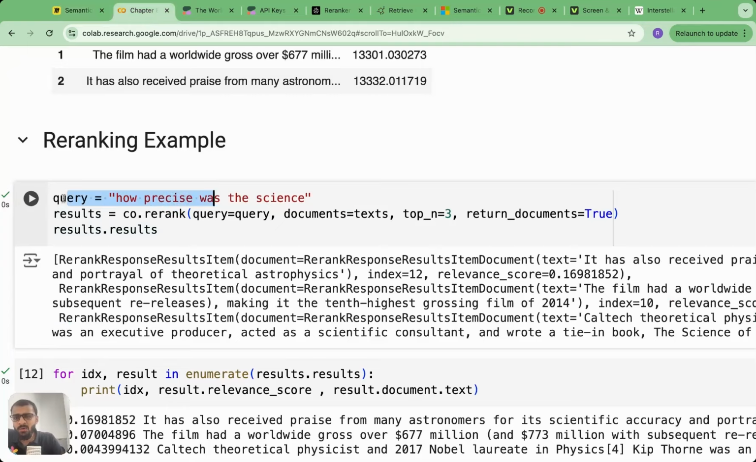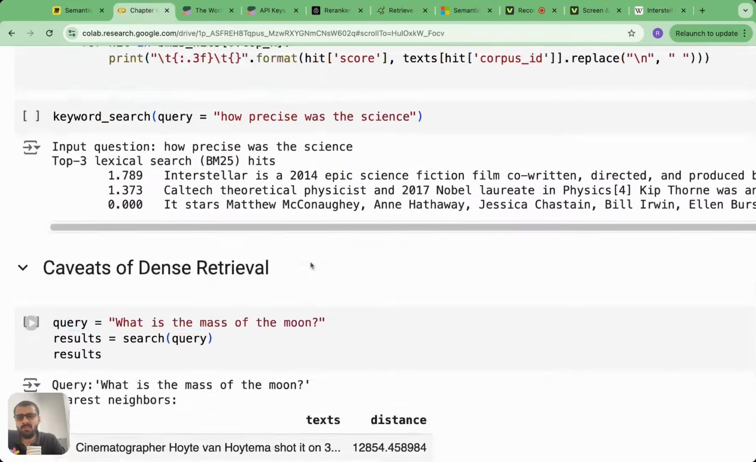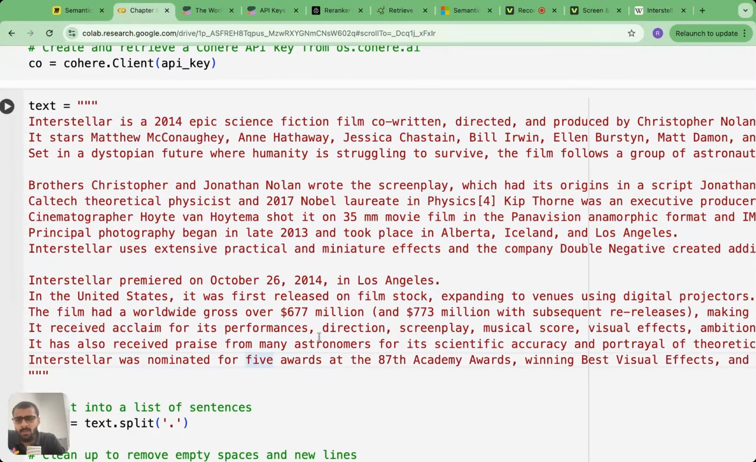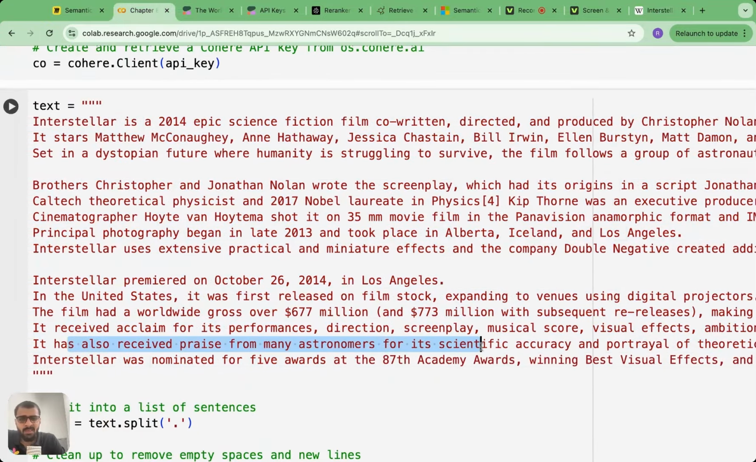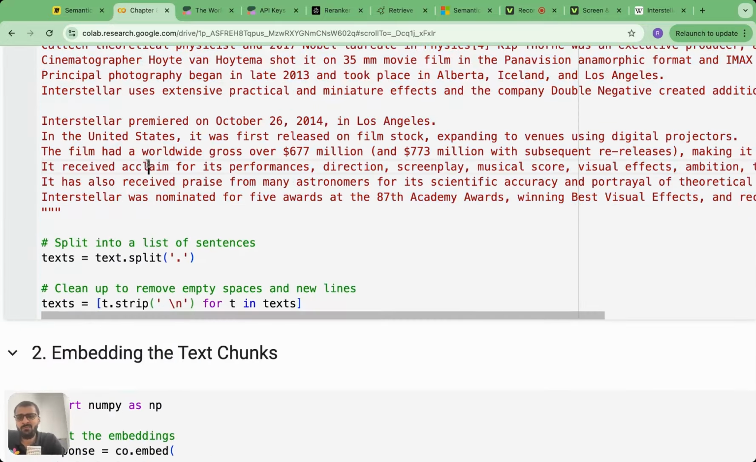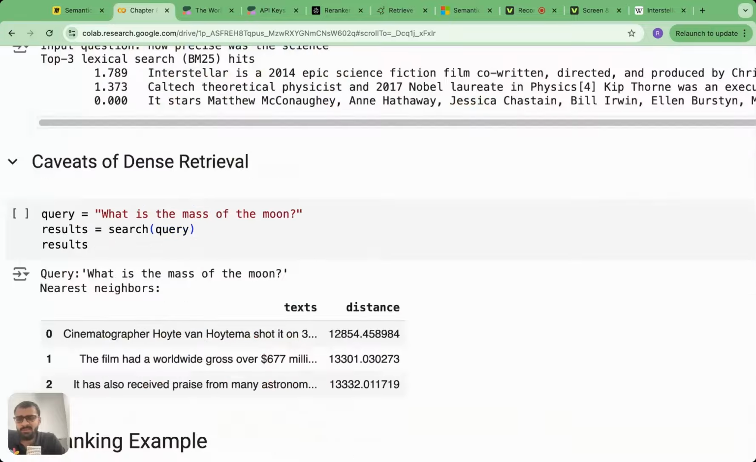So we have the query now, which is how precise was the science. And if you look at this text which I have, the only place where this is kind of mentioned is that it has received praise from many astronomers for its scientific accuracy. So actually this is the only place which talks about science precision. So the query is how precise is the science, and ideally this should be retained, because nothing in this text actually talks about how precise the science is apart from this one sentence.